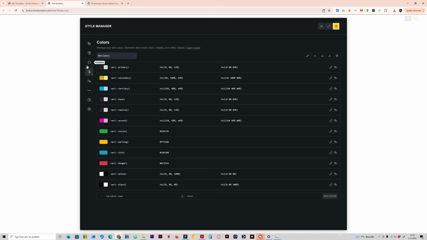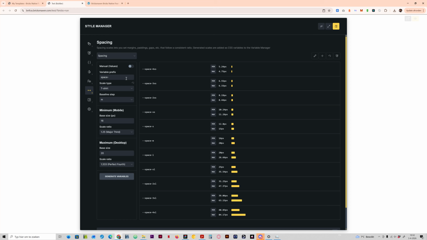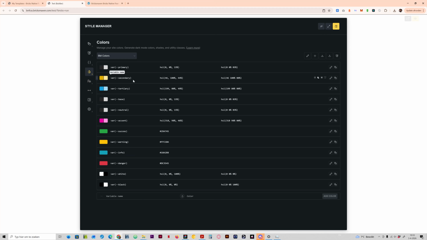Once you've imported the variables, your typography will be set, your spacing will be set, and you have the freedom to go in here and change the values. You can change the base size. Obviously I can go here and say it should be 18, right? And it will be changed everywhere. Same thing goes for your typography. Same thing goes for your colors. You can even add more colors if you see fit.